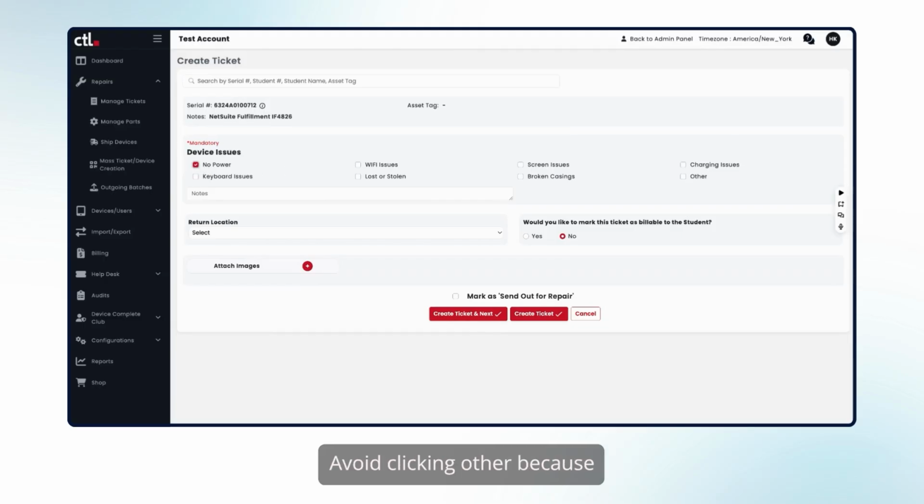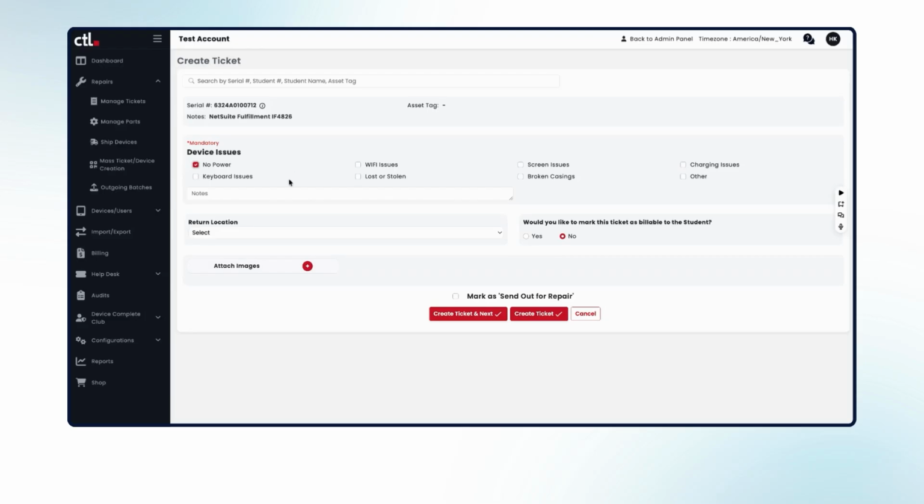It's important to track the device issue accurately. Avoid clicking other, because when you click other, you're missing out on an opportunity to track what is the commonality in broken devices. If it is a keyboard issue, there could be a deeper line issue happening there. If it's screens or hinges, for example, what if it's a case issue that is occurring or something with the manufacturer itself? Whatever it might be, it's good to understand that and to track it accurately.